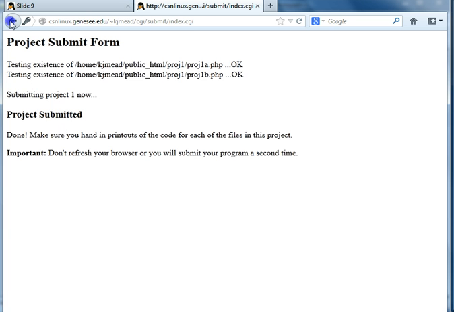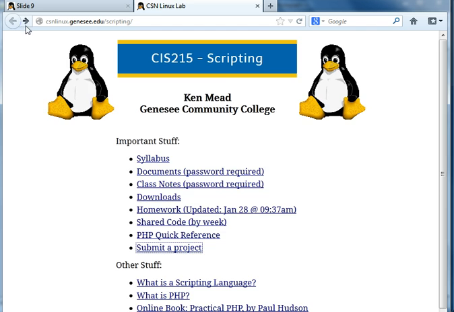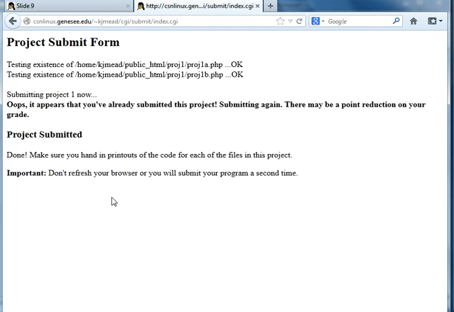Okay, so I theoretically fixed my project. You can go back now and log in, submit your project again. It'll tell you, oops, it appears you've already submitted this project. Submitting again, that's okay. I will grade the latest project that's been submitted, but understand that if the second time it was submitted after the deadline, you'll get the late penalty. All right, so that's probably a pretty good description of what you have to do.